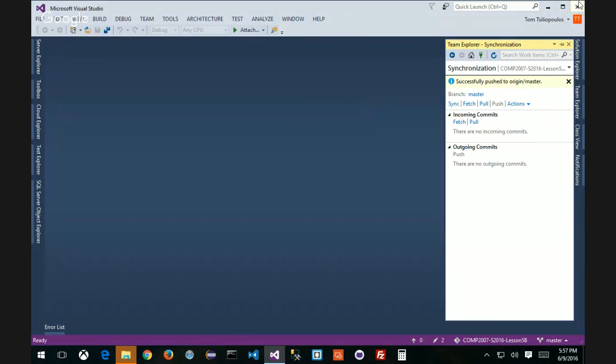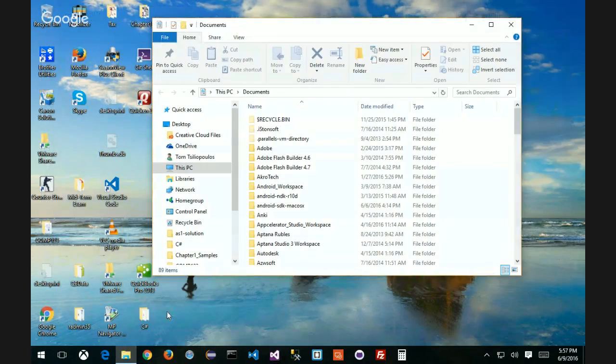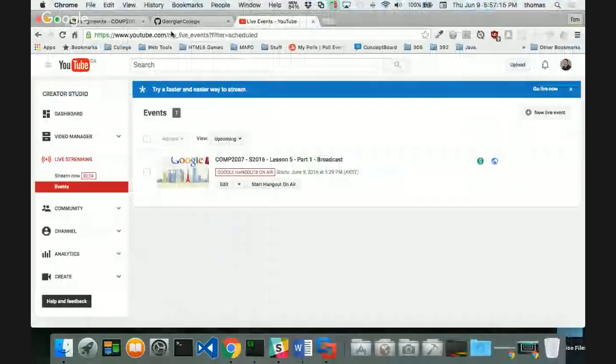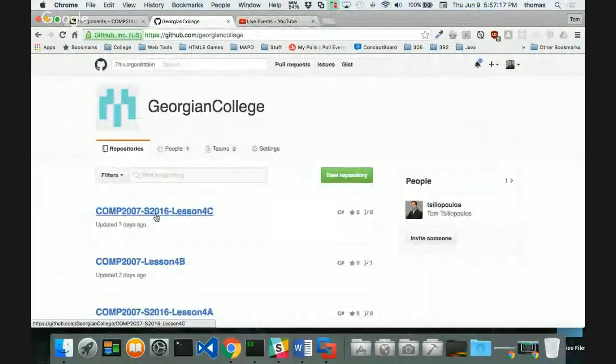So what are we doing today? I'm starting off with a project that is up on GitHub. I'm just going to show you the GitHub project. On GitHub, there's a project called COMP2007 under Georgian College, Summer 2016, lesson 4C. This is your lesson from last week. Why am I using yours? Because yours seems to be the best one at the end of the day, right? So I'm using this one as a template.